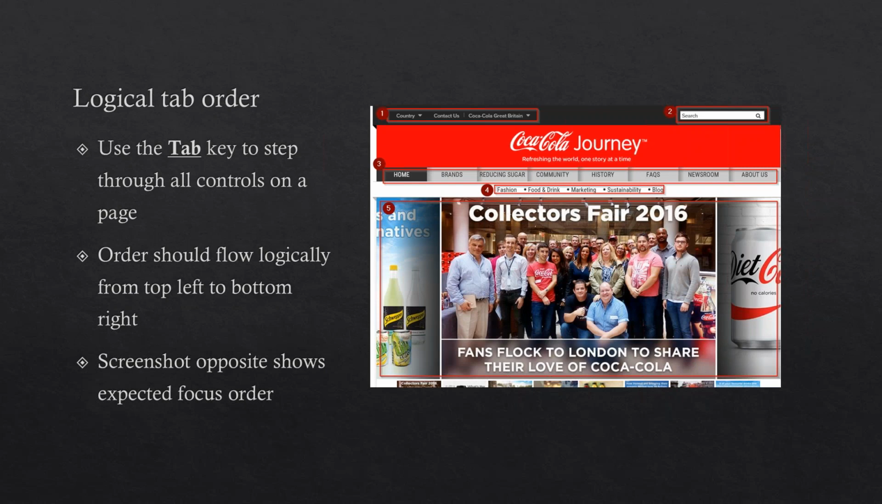Ensure that things have a logical tab order, as I said. So on the CodeCoder website, this is how it should appear. Starting off at the top left, it goes through the country and contact us, then the search, then it goes through to the main menu, and then it goes through to the sub menu, and then it goes into the page and so on.